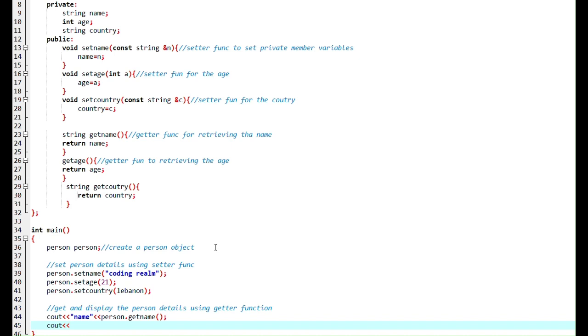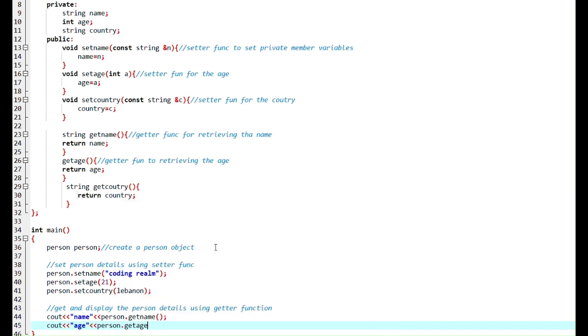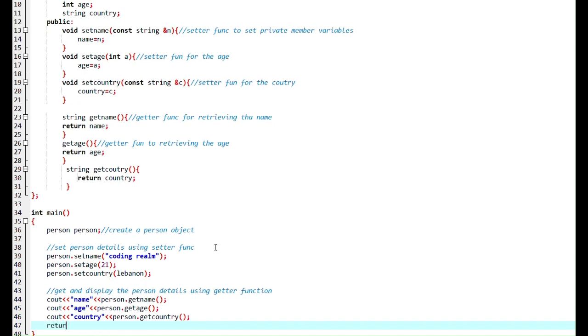Cout age, person dot get age. And cout country, and person dot get country. And finally return 0.